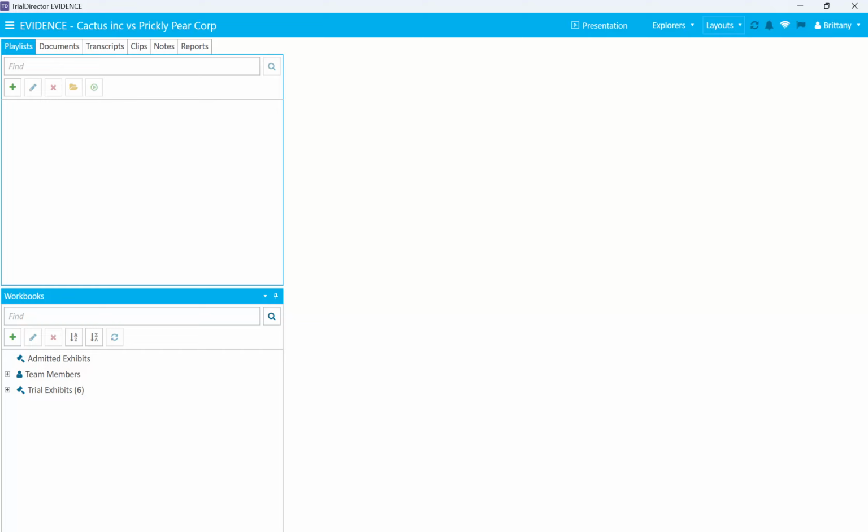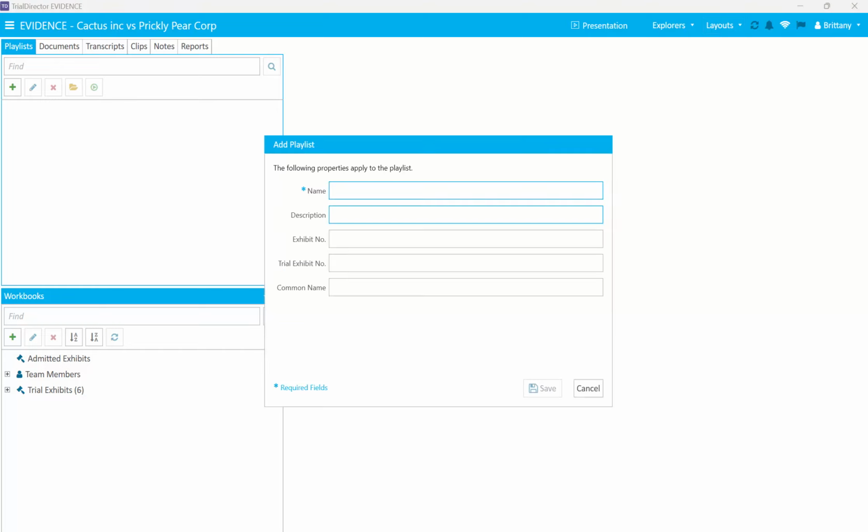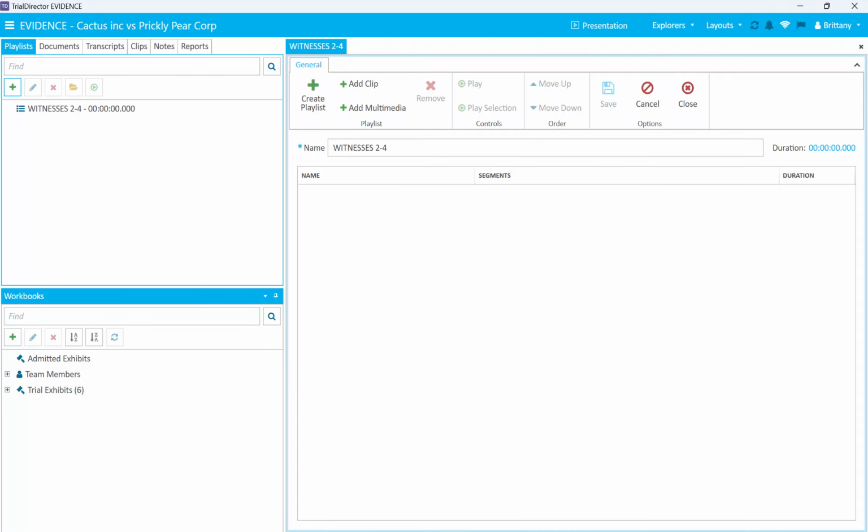How do we add a playlist? Just like every other time, we select the green plus symbol for add item. Now we have to give our playlist a name. Let's call this witnesses 2 through 4. We'll give it a description, witnesses day 2 of trial maybe. We don't necessarily need an exhibit number, trial exhibit number, common name. We can give that if we want, and then we're going to hit save.